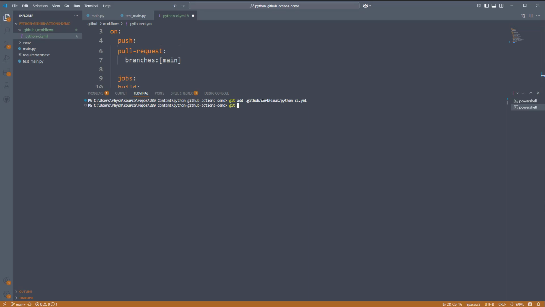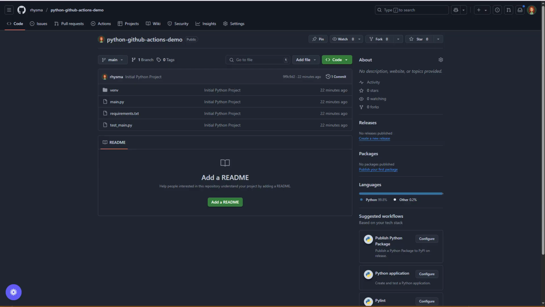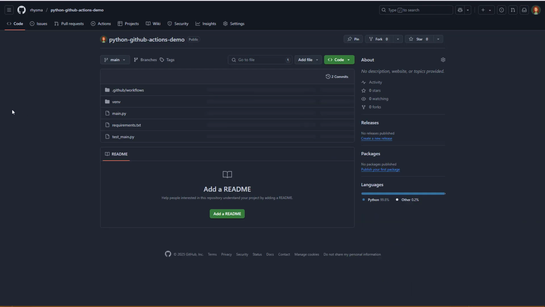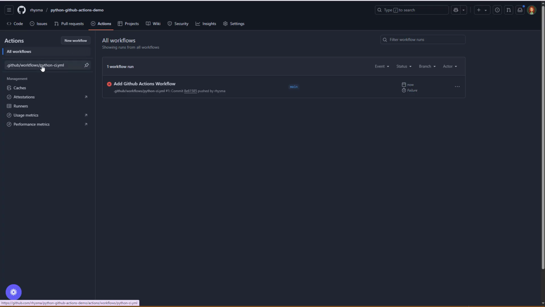then I want to git commit add GitHub Actions workflow, and then I want to git push. And so that will go ahead and get all that moved up to GitHub, where we can refresh and see that folder is now here. If I come over to the Actions tab, I can see my file.